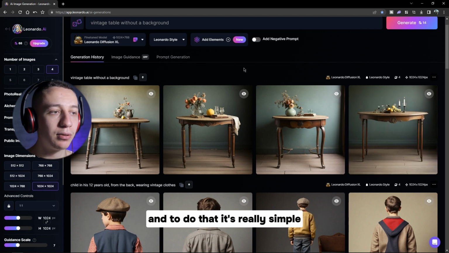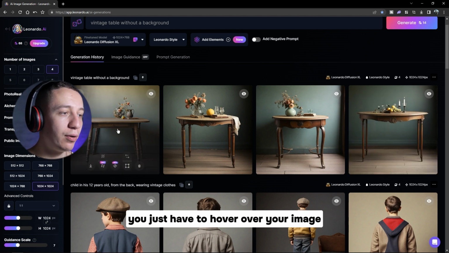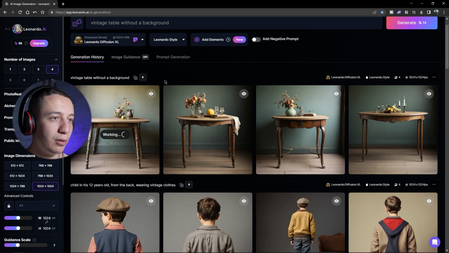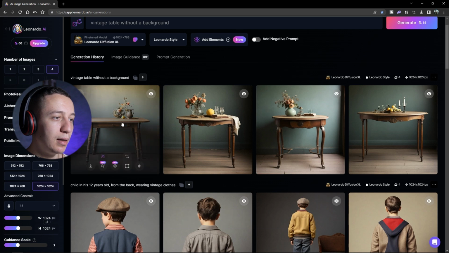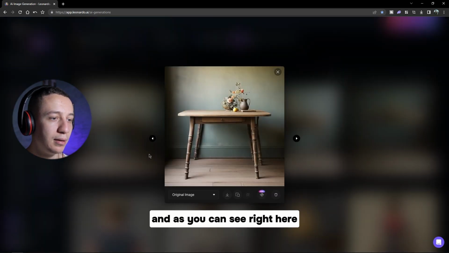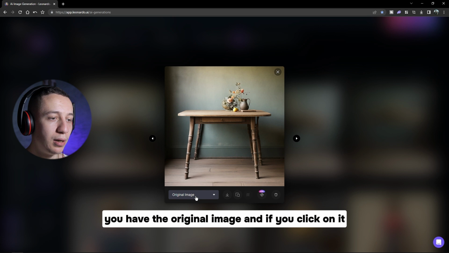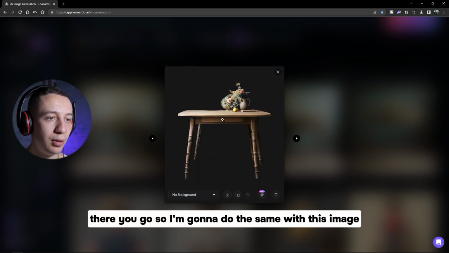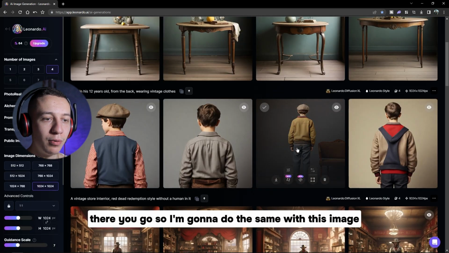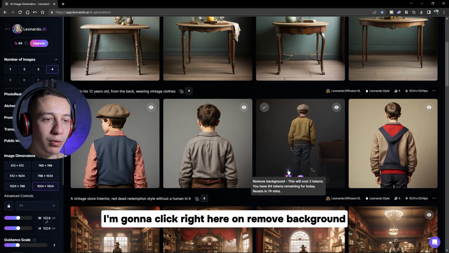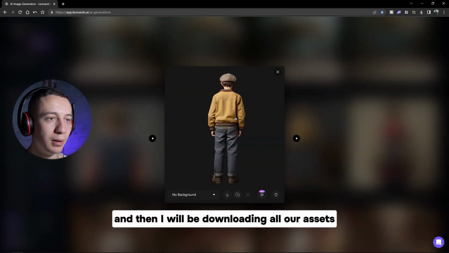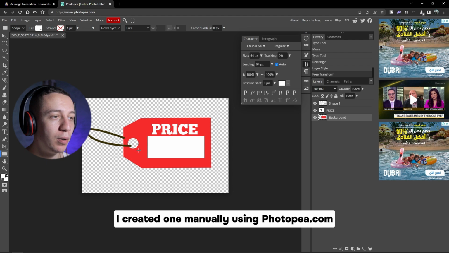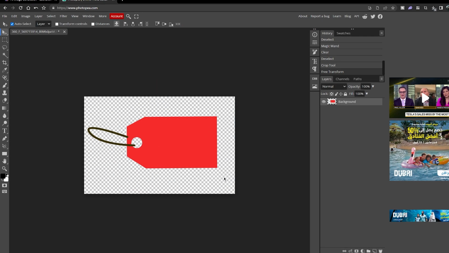And to do that, it's really simple. You just have to hover over your image and click on remove background right here. You just give it a few seconds and then you're gonna click on it. And as you can see right here, you have the original image, and if you click on it, you have the no background image. There you go. So I'm gonna do the same with this image. I'm gonna click right here on remove background. And then I will be downloading all our assets. And as you can see, for our price tag, I created one manually using Photopea.